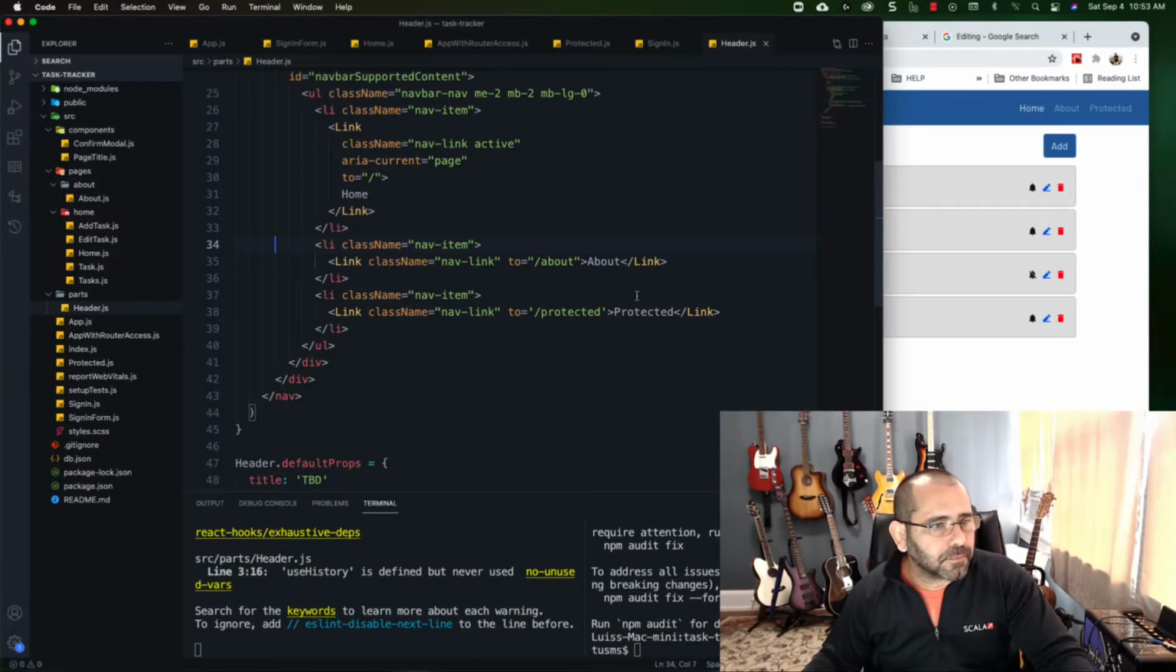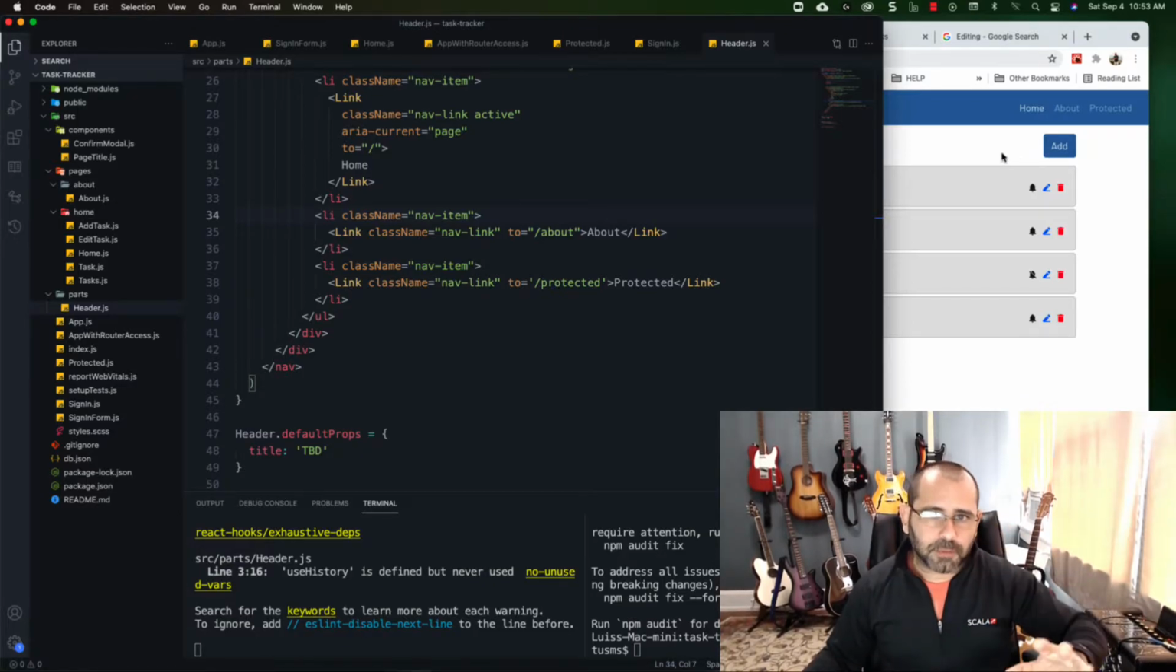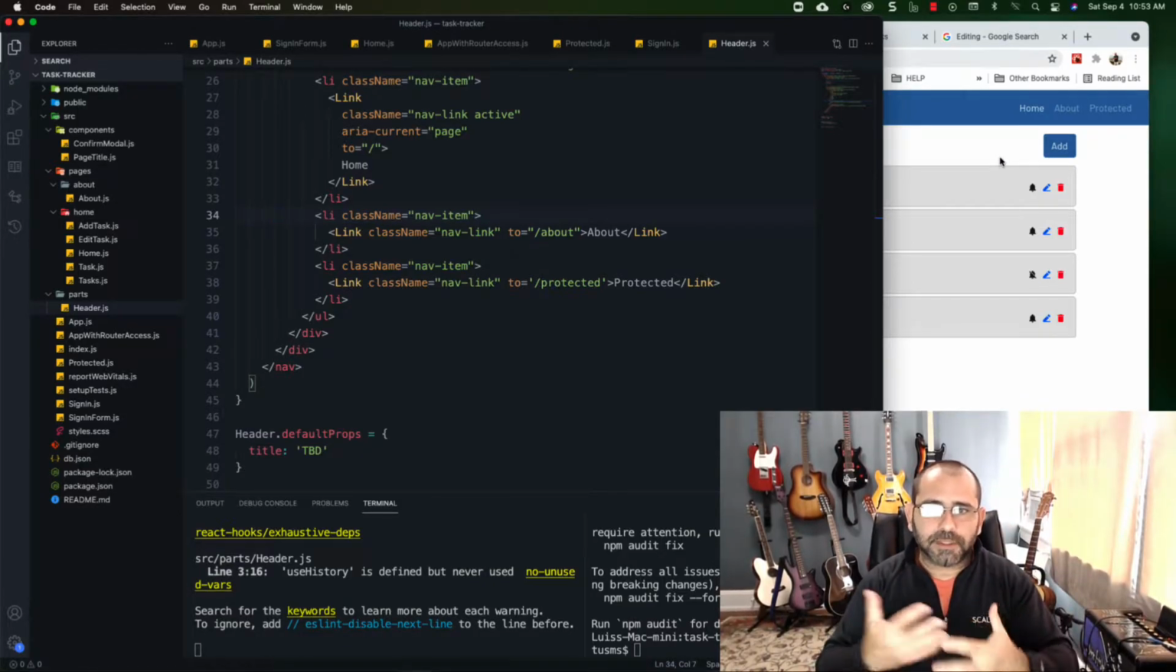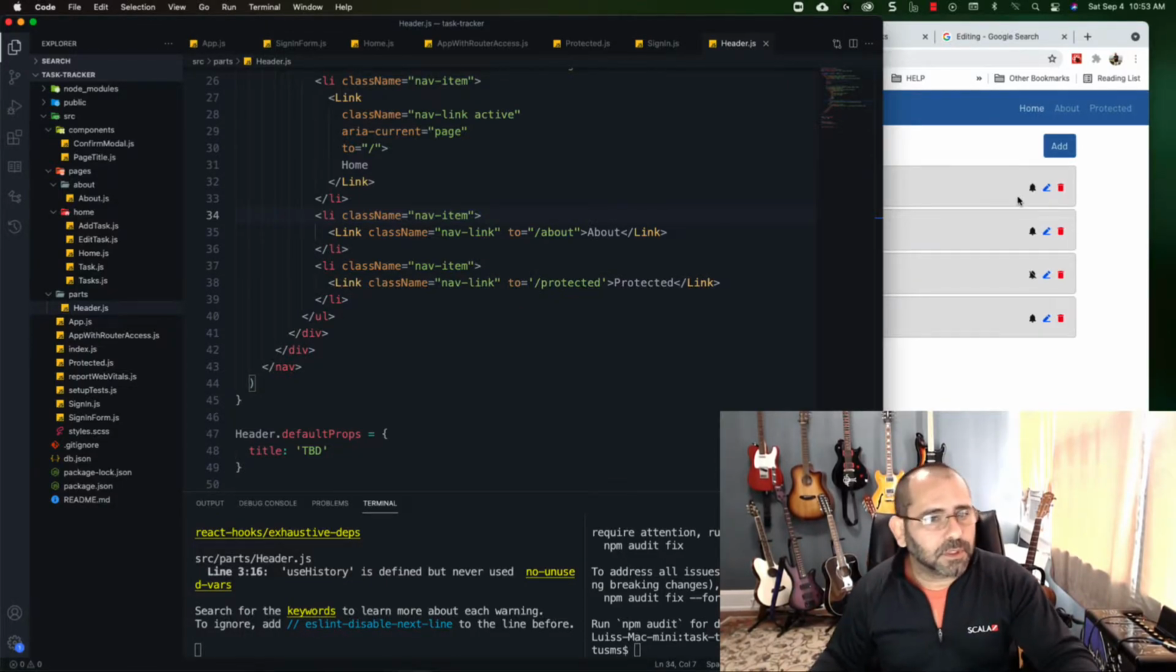There are ways that you can share the header across both components, but that will make it a lot more complicated, and we're trying to keep this as basic as possible, and then you can grow on your own eventually and build that out.